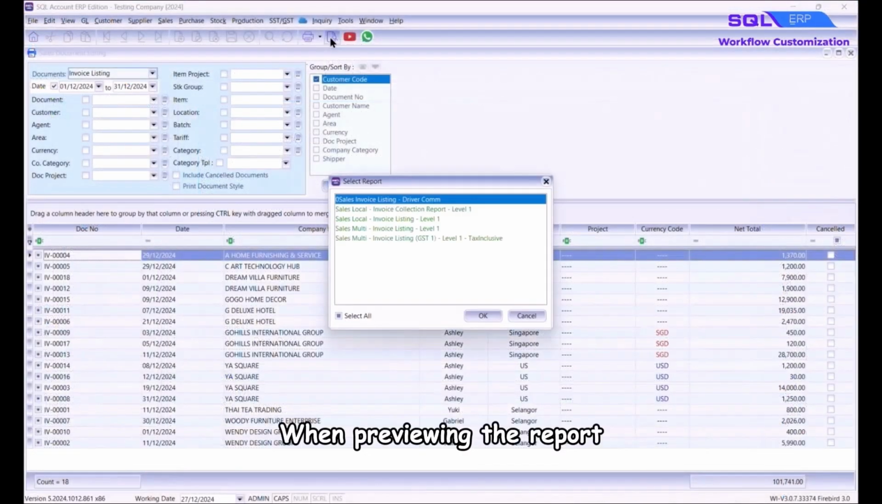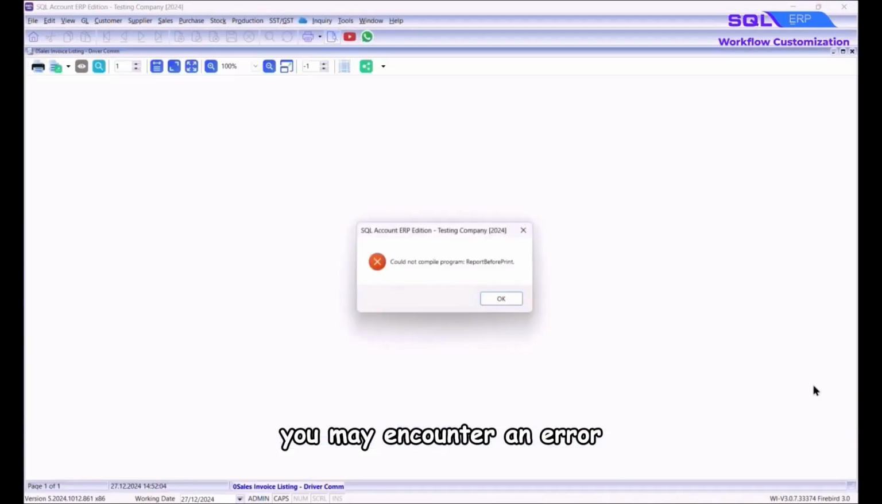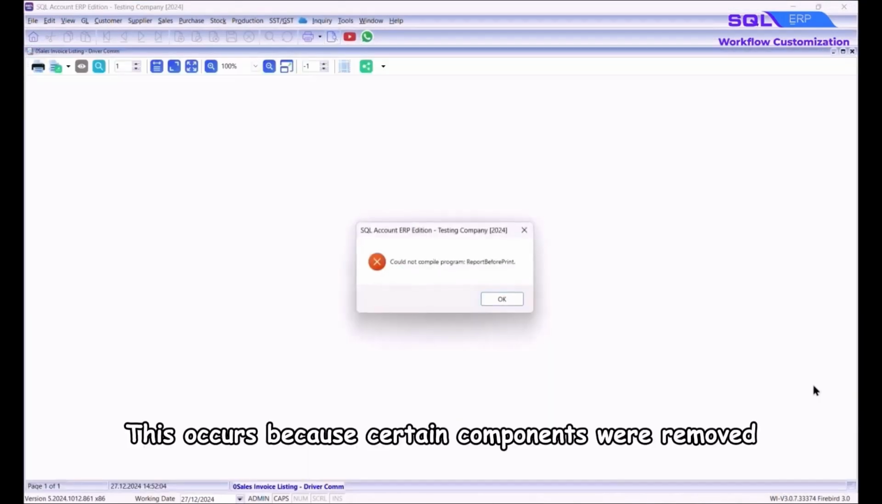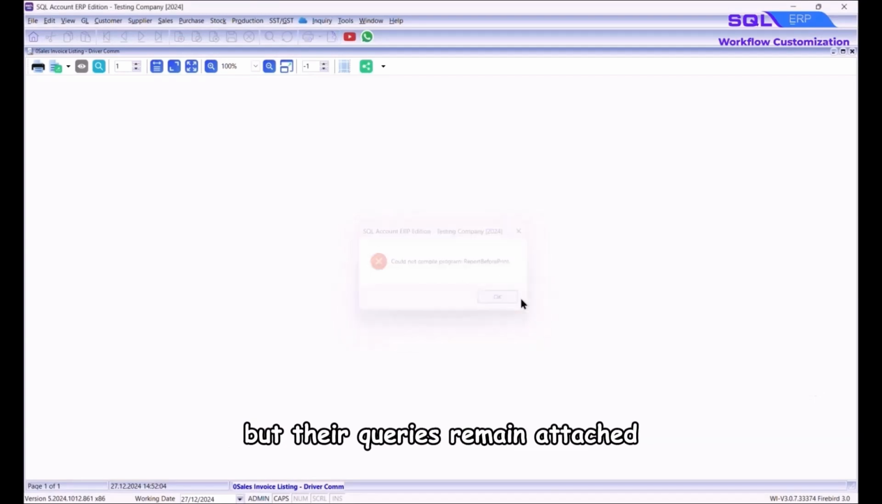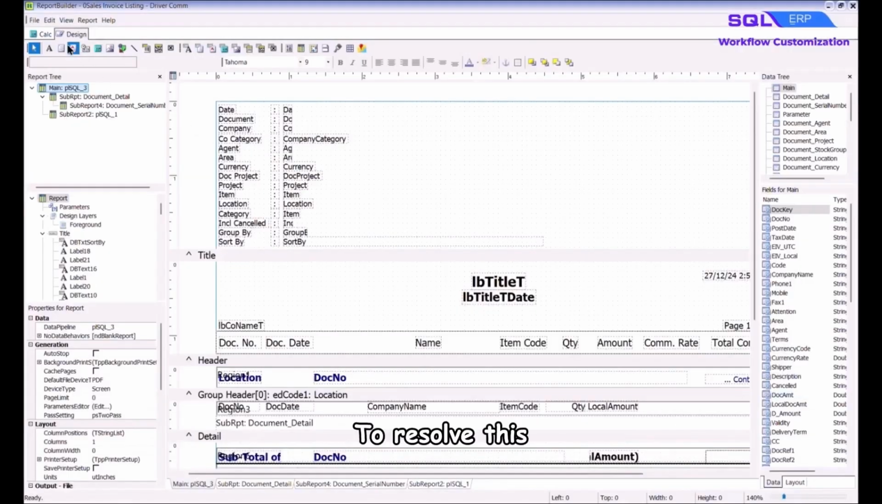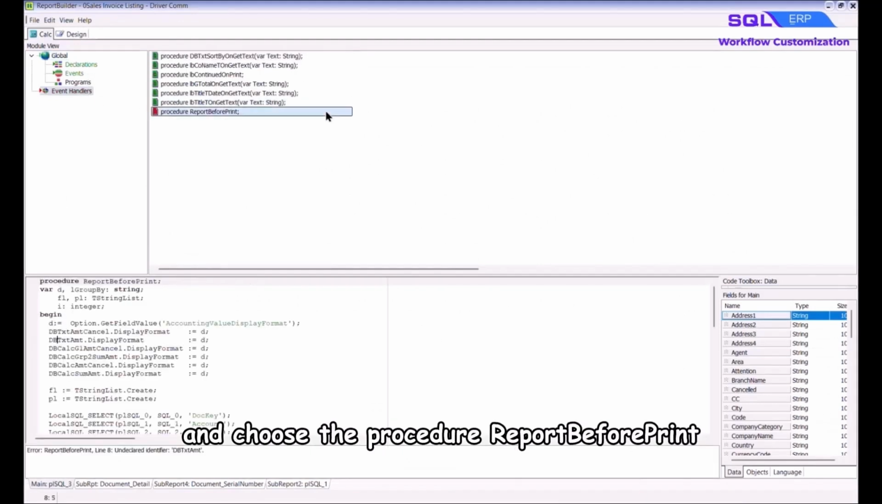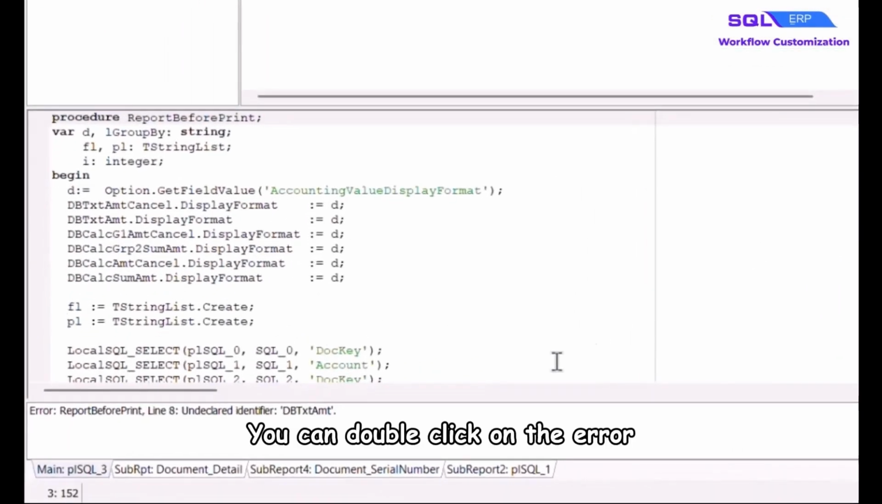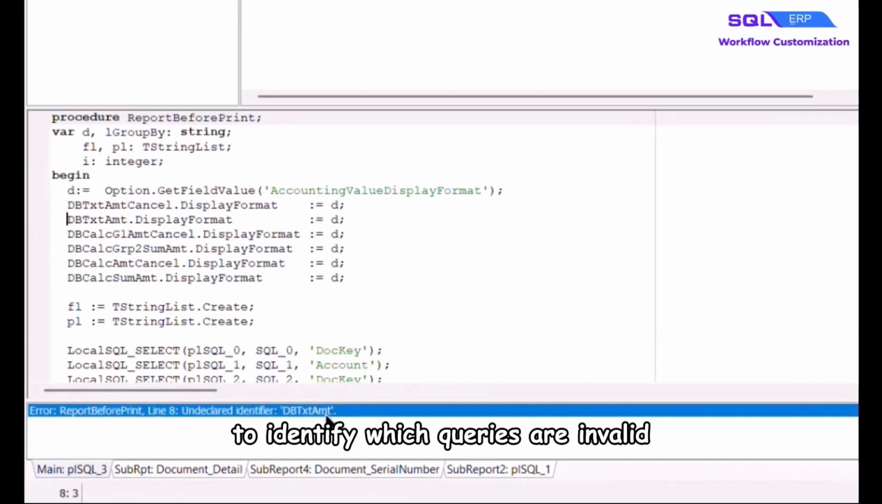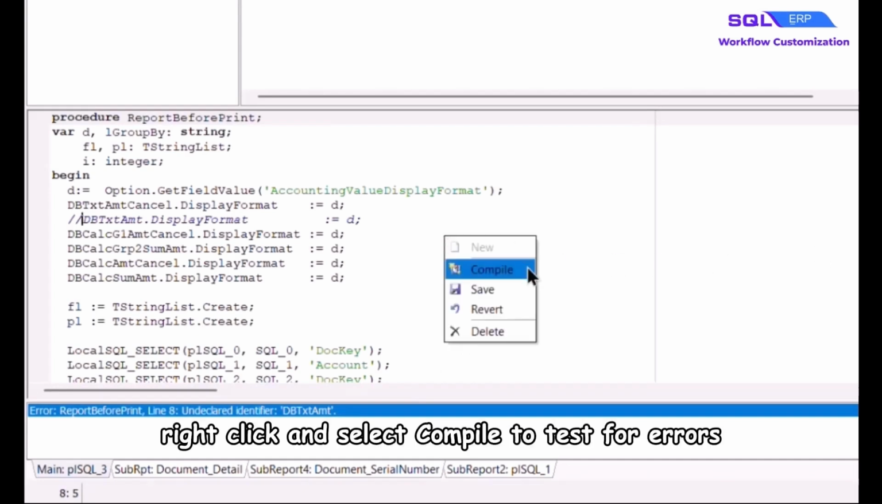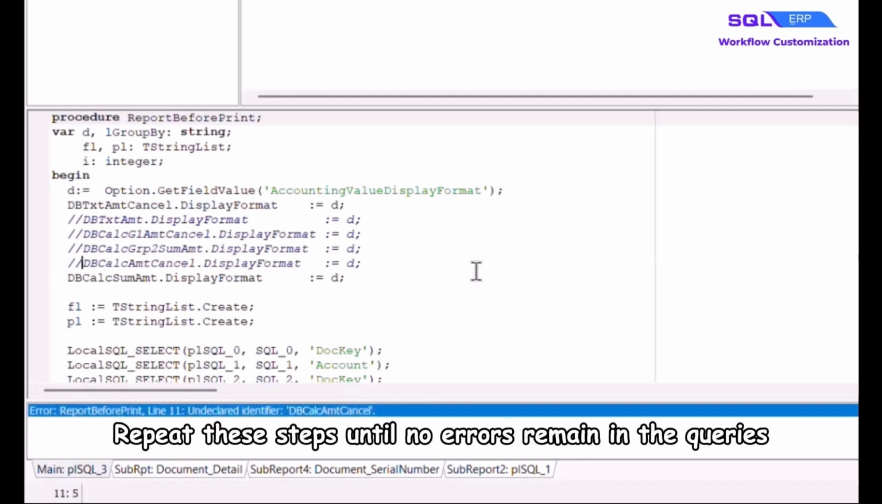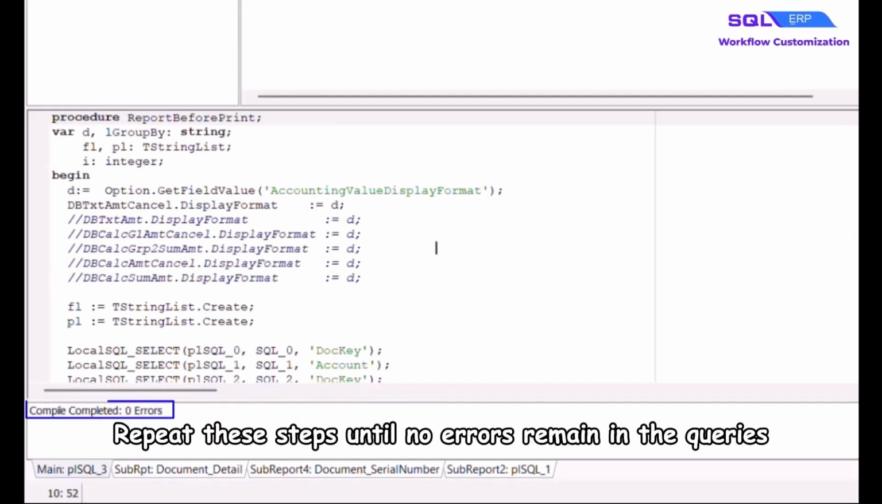When previewing the report, you may encounter an error. This occurs because certain components were removed, but their queries remain attached. To resolve this, navigate to Calc, select Event Handlers, and choose the Procedure Report Before Print. You can double-click on the error to identify which queries are invalid. Use the / symbol to comment out the relevant code. Finally, right-click and select Compile to test for errors. Repeat these steps until no errors remain in the queries.